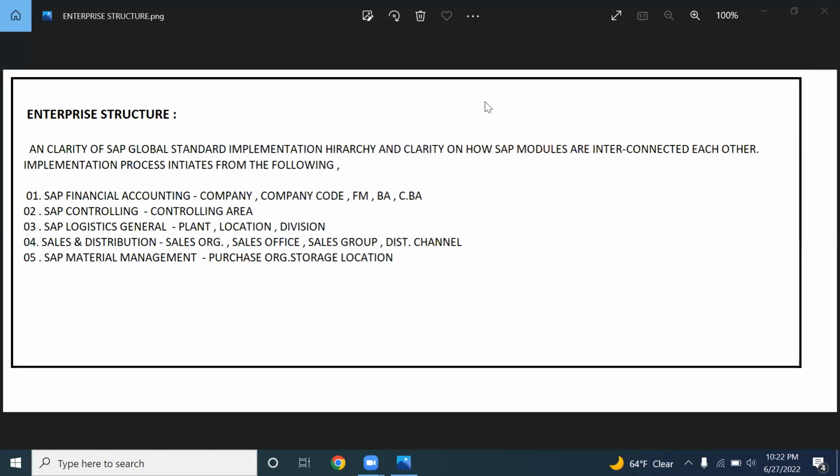Okay. So here, an enterprise structure and clarity of SAP Global Standard implementation hierarchy and clarity on how SAP modules are interconnected to each other. The implementation process initiates from the following. So we have a couple of SAP modules in the hierarchy. The fact is, we are only relevant to SAP material management.